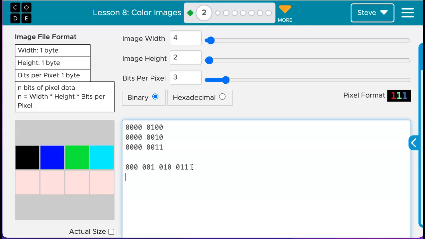Now let's add 1 to 3. That would make 4. So that would be 1, 0, 0. So this pixel is all red and no green, no blue. And let's add 1 to that. So we'll go 1, 0, 1. That's 5. And so this is that purplish color that has equal parts red and equal parts blue.